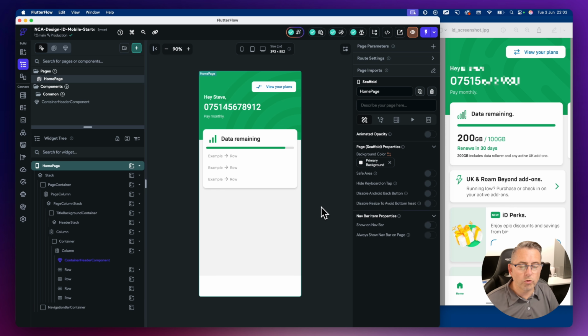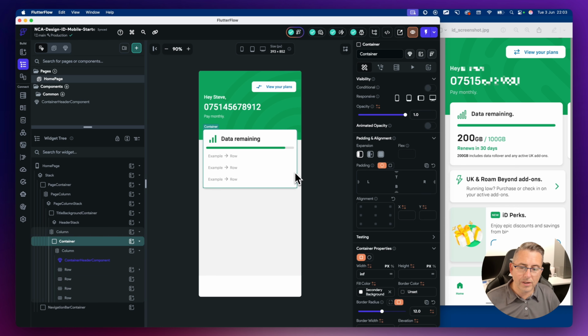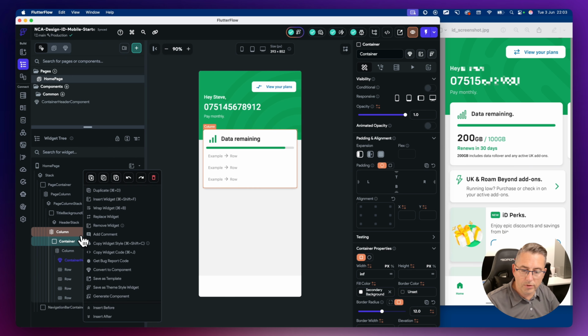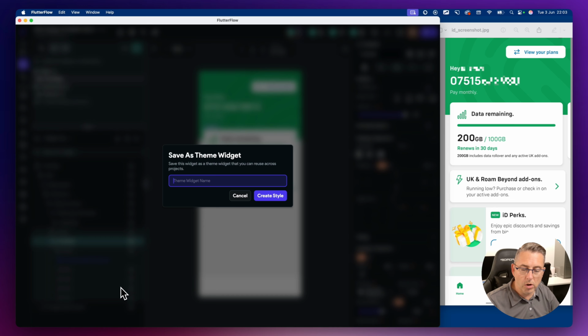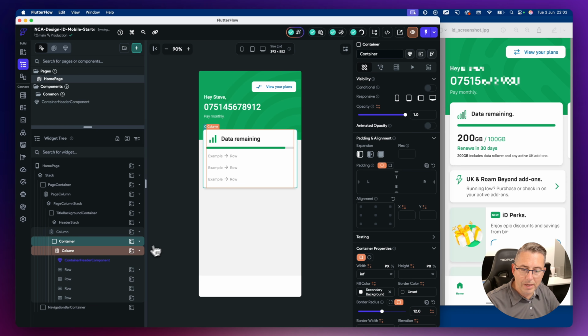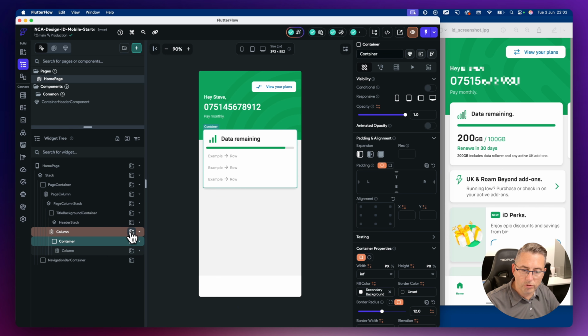The next bit that I will want to do here is, because we've now created a style for our particular container, we're going to want to reuse that style across our application. So this is the great thing about Flutterflow. We've got theme style widgets, and to do that, all we need to do is right click on this particular container here, and I'm going to say save as a theme style widget. I'm just going to say here, this is a primary underscore container, like that, create the style.